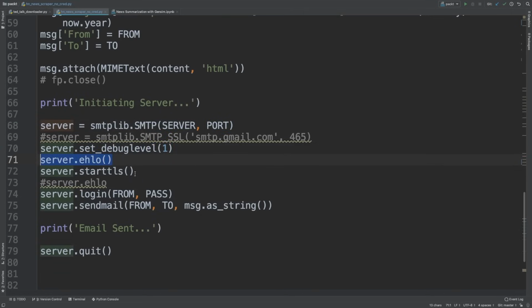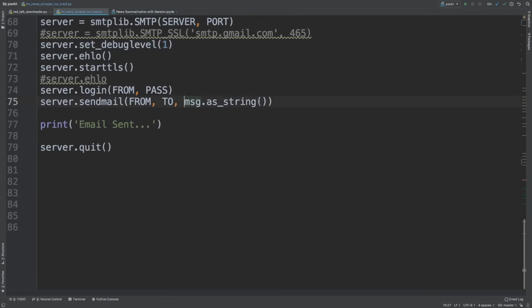We are going to initiate the transaction with the server, starting with hello and then starting the TLS server, and then we are going to log in with the from email ID, and then using the password, and then finally we are going to send the email from this ID to this ID or set of IDs that we have created here, and then finally we are going to send it as a message using this as_string function, and then finally we are printing a user message, and then we are going to quit from the server.